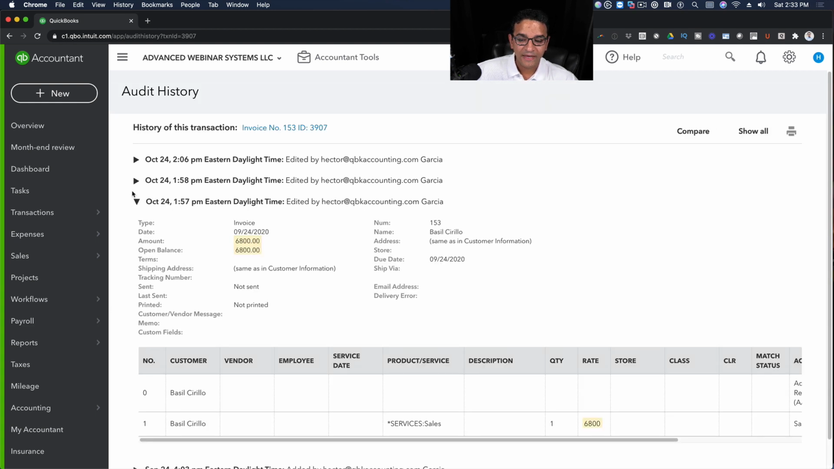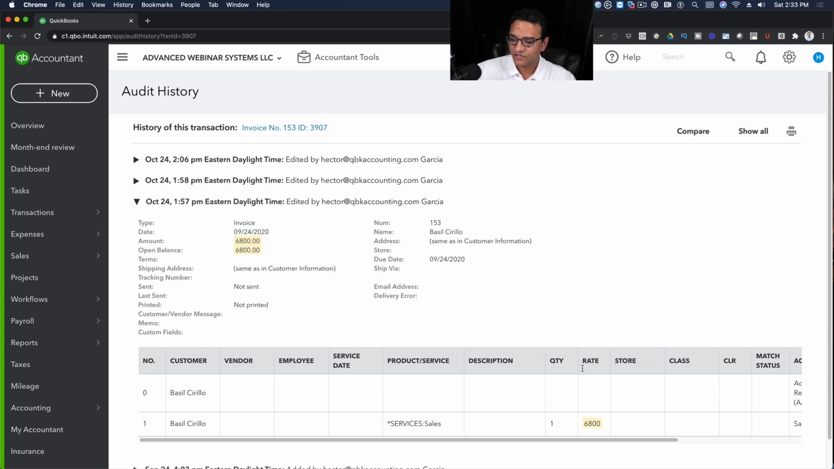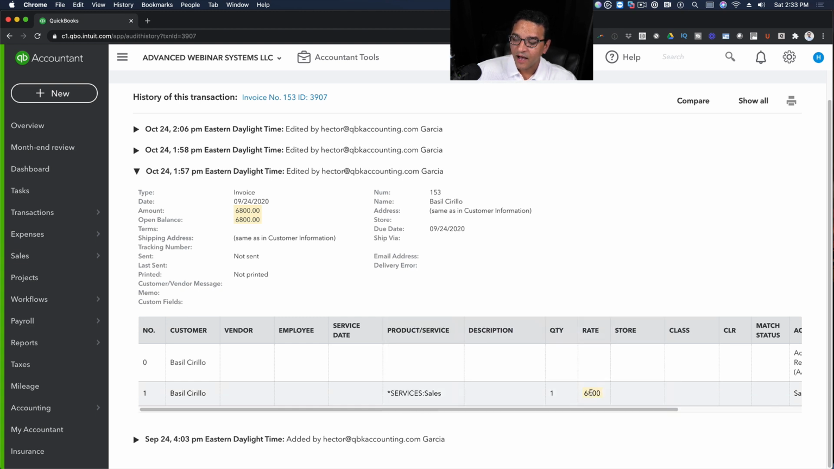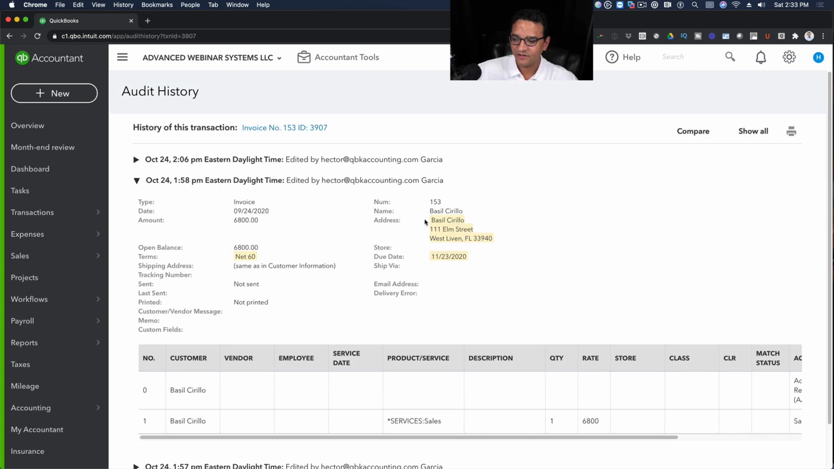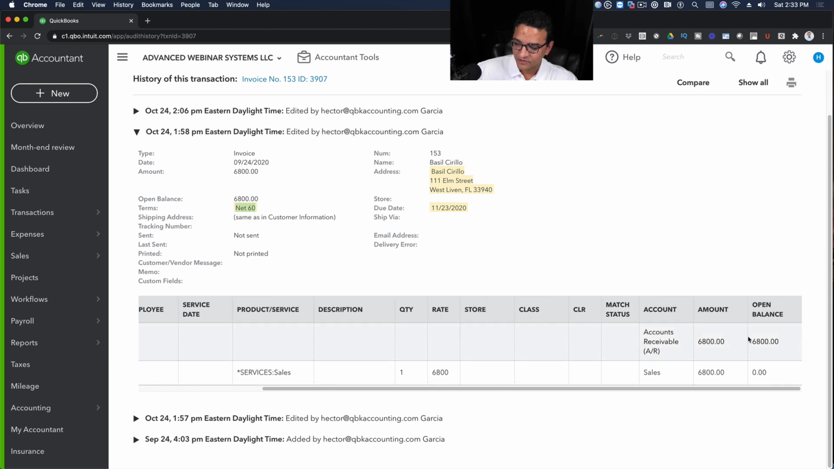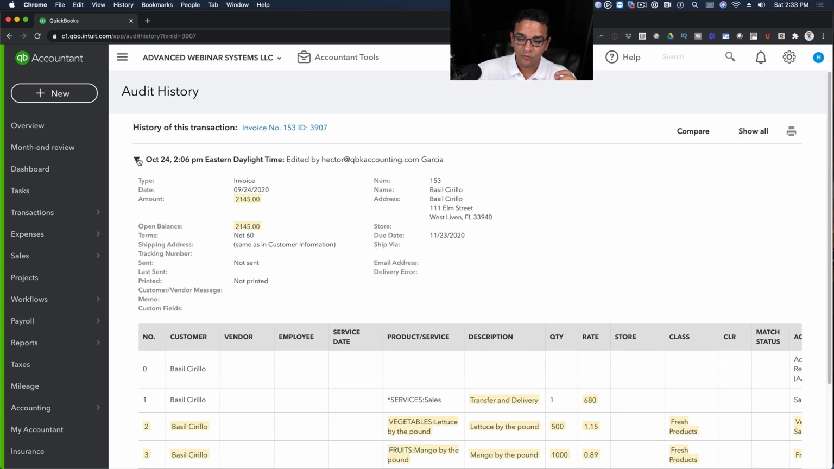I'm gonna open up each one of the changes, and every time it's a change to the transaction, you're gonna see highlighted in yellow what essentially was changed. So notice in this case, the user changed the dollar amount to $6,800. I'm gonna close that and look at the next modification. And look, it looks like somebody added the address, changed the due date, changed the terms. If I scroll down here, I can see if there's any changes to the dollar amounts. It looks like in this instance, dollar amounts weren't changed. I'm gonna collapse that and look at one more change.